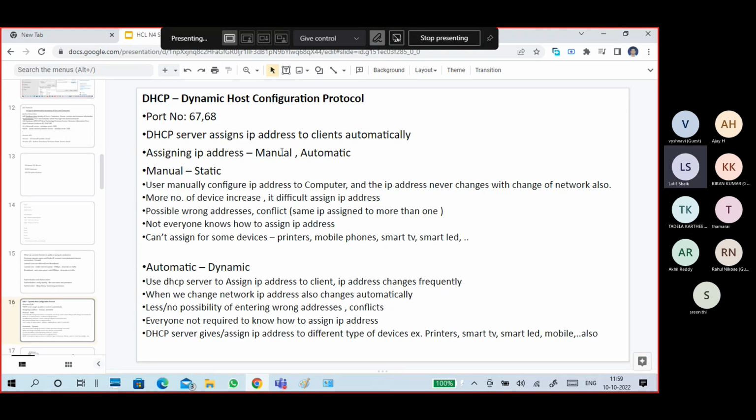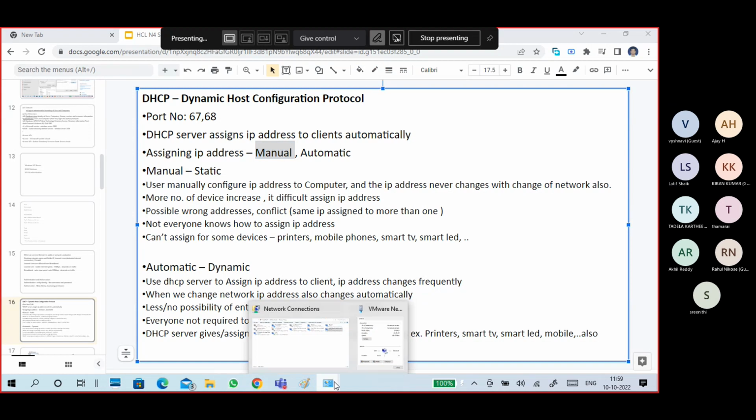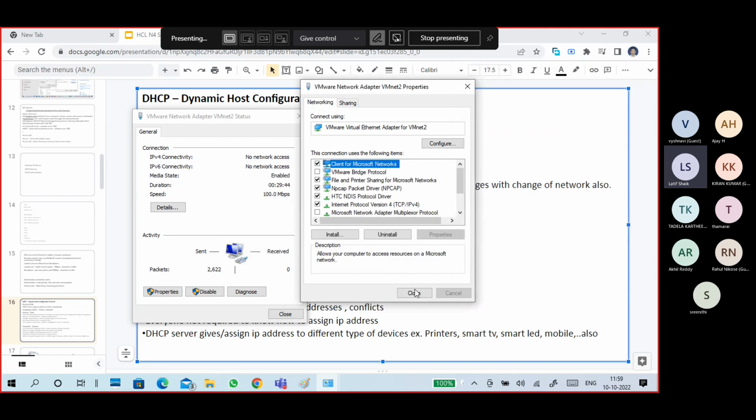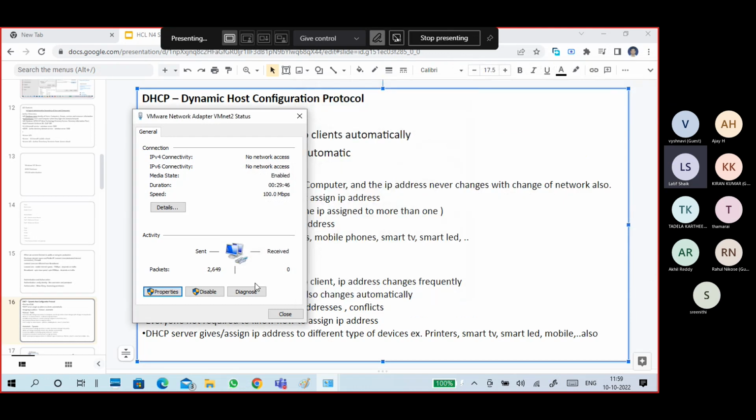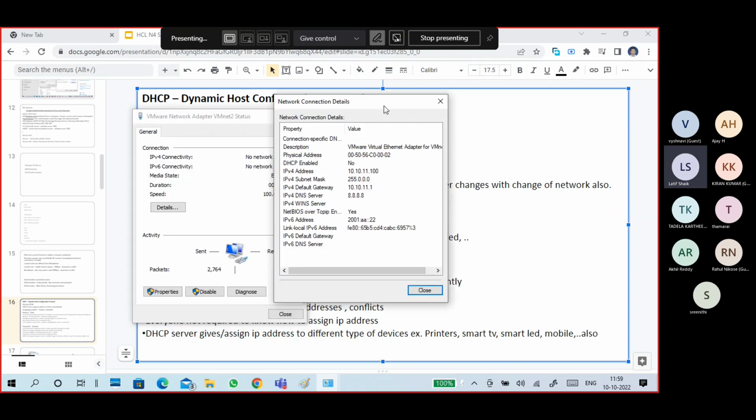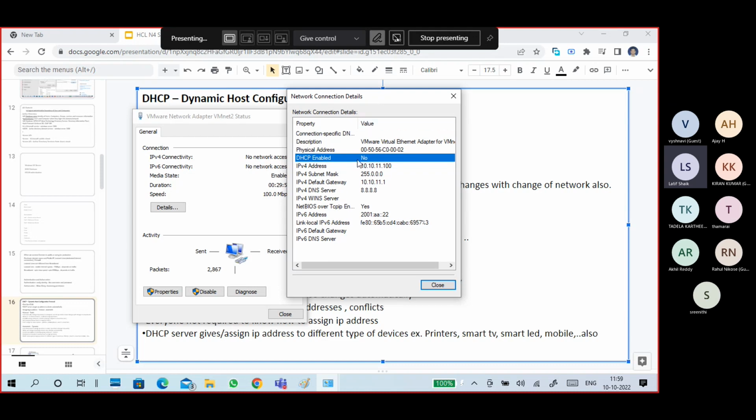Next one. If you assign an IP address manually, this IP address cannot be changed automatically. So I assign an IP address manually like this. Okay, so this is the property details. See, DHCP Enabled: No means the IP address is assigned manually. This is my IP address.